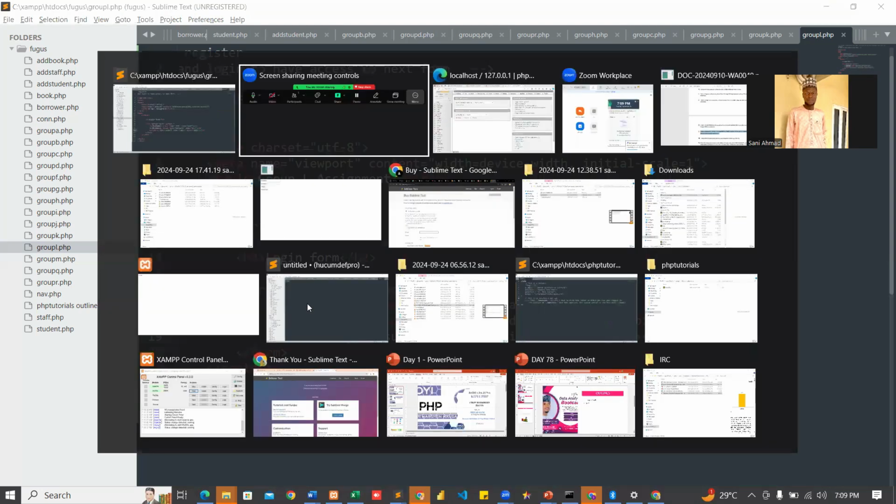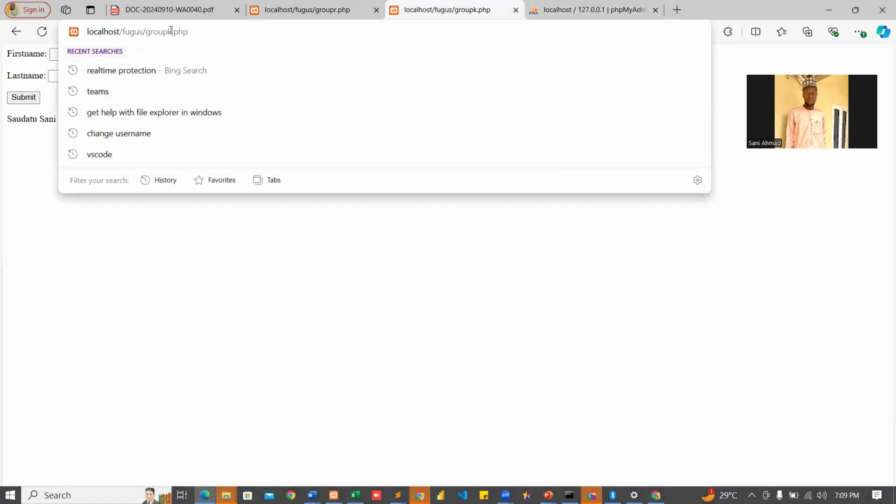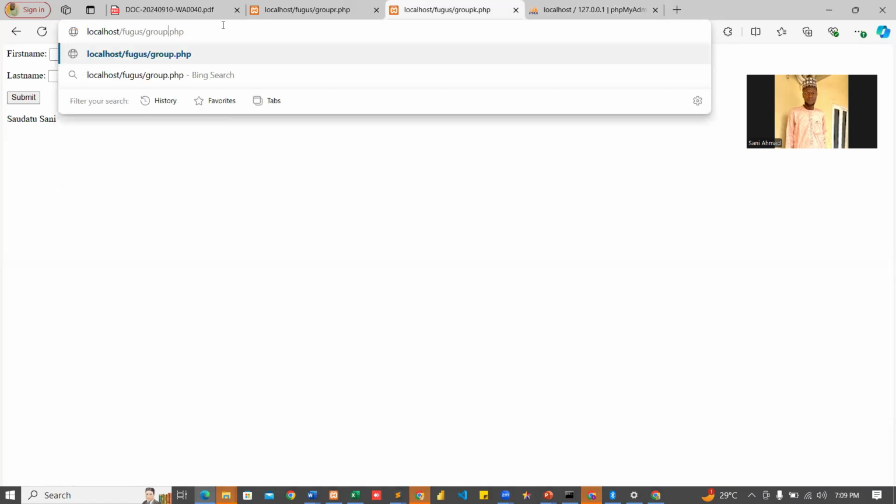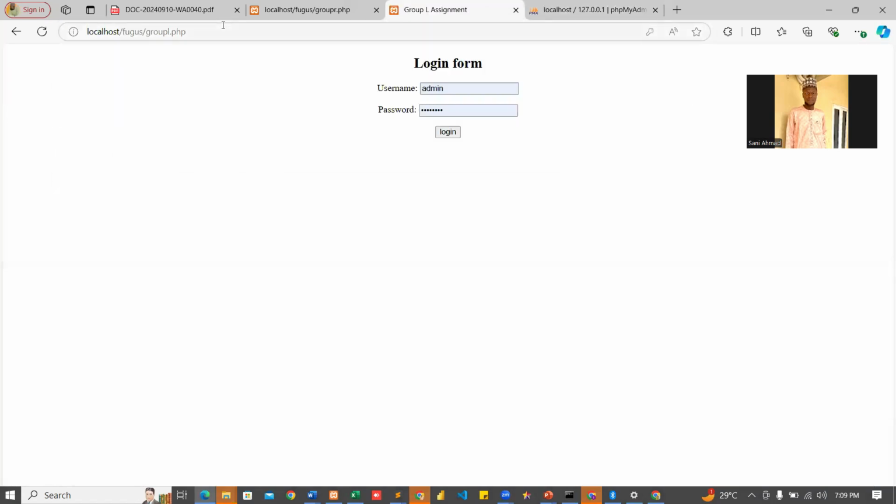Good. Bari in je in refresh page dina. Group L. Good. Group L login. What a great coincidence. So you see this is the login form. You see muna da login form, username, password da sauransu.